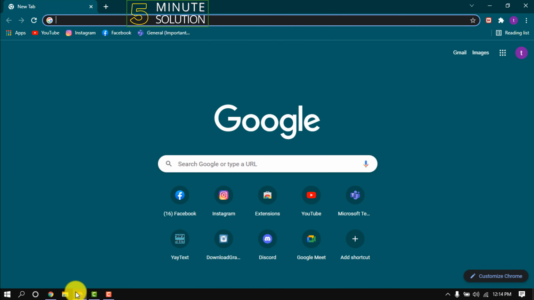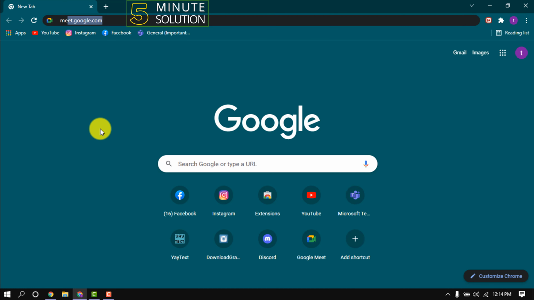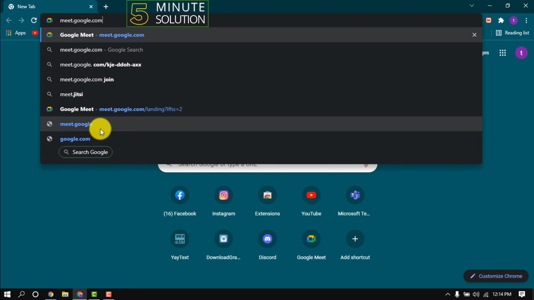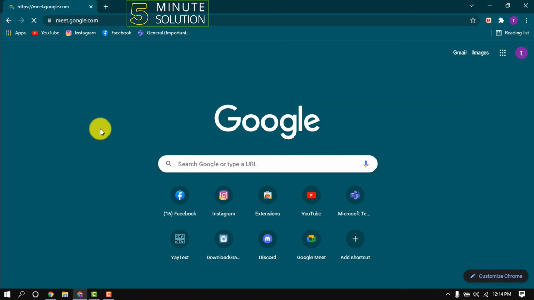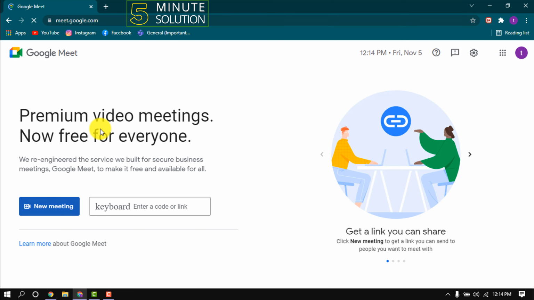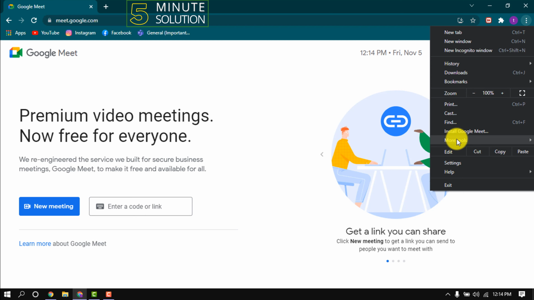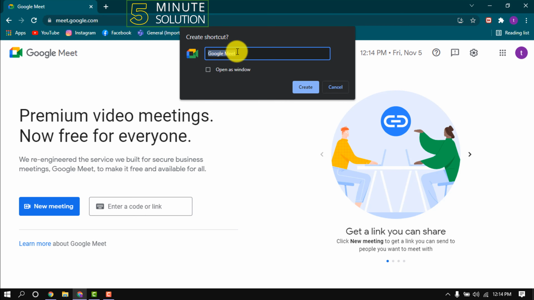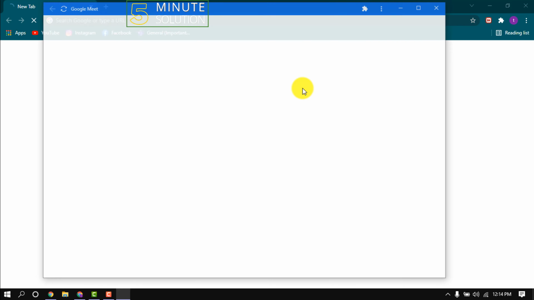First of all, open Chrome browser and open Google Meet here. After that, click on this three-dot icon and click on More Tools, Create Shortcut. Name this Google Meet and make sure to check this Open as a new window. Then click on Create.